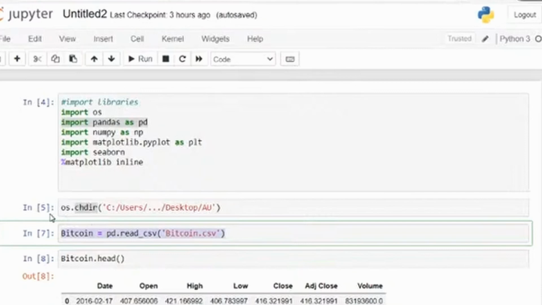In order to run it, just press Control and Enter. You can also run it from here, so that's also quite easy.